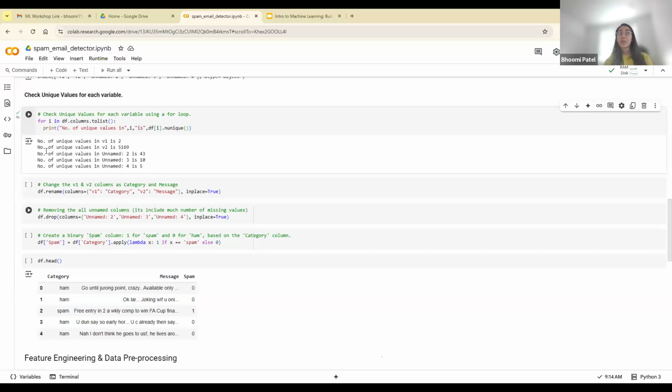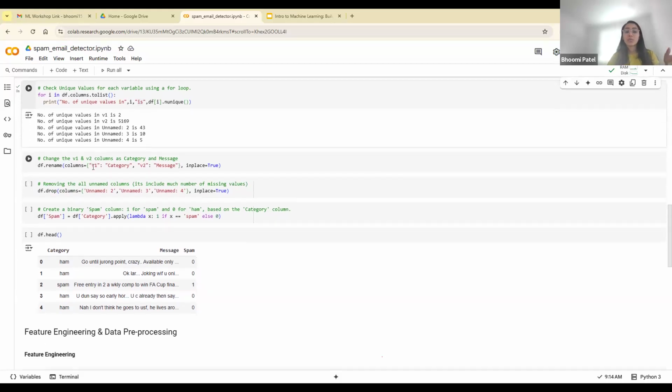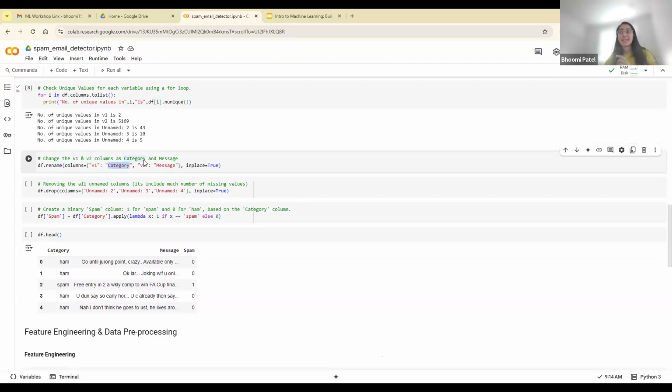Then I spoke about how we can rename these columns. This is what we are doing in the next cell: we are going to rename V1 to category and V2 to message. Category is basically the target label, which is spam or ham, and message is the contents of the message. When we say inplace equals true, we don't create a new data frame out of it, but continue using the existing one.